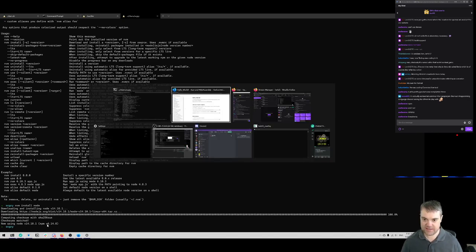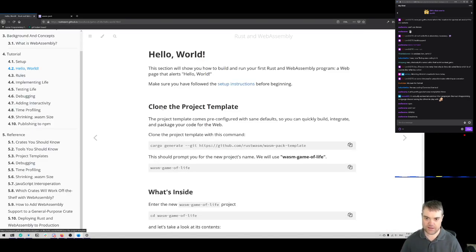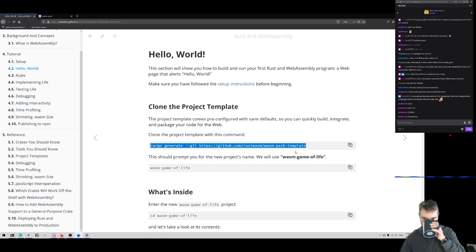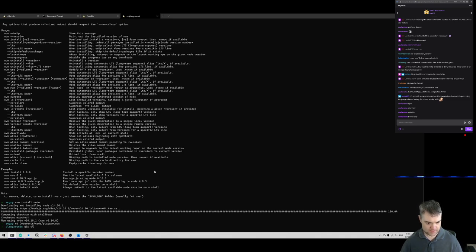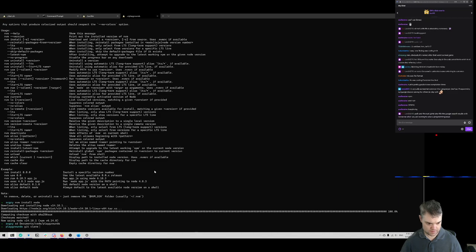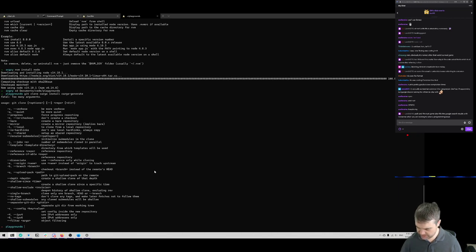Okay, so I've got the latest Node. Clone the project template. So this is the WASM pack template. Okay. So let's go into Xcode, Xbuilds, Playgrounds. Let me make this bigger too.